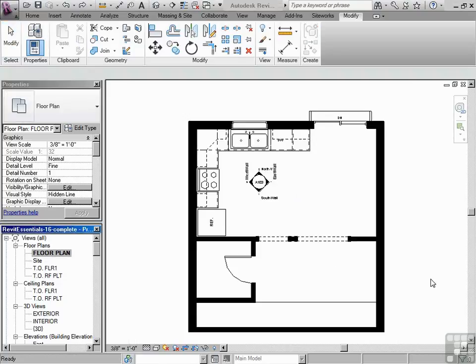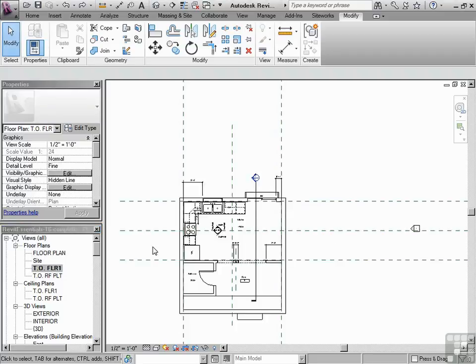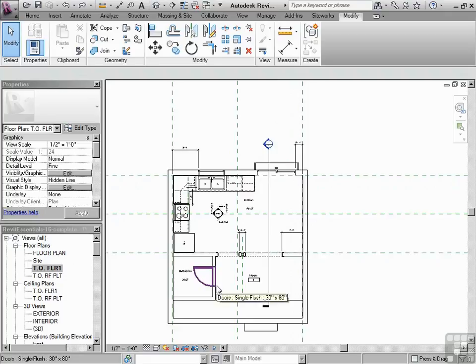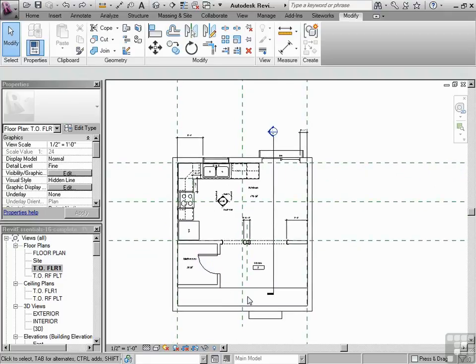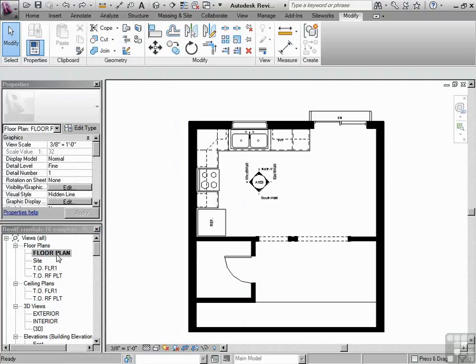Now I'd like to talk about a scenario where something might be there, but it's not showing. And there's other reasons why something's not showing besides just visibility graphics. What I'd like to do is go to my top of floor 1 view under floor plans. And I can click in this view and just take a look at it. And we can notice here that there's a section. Great. So really, we should be able to see this section mark in many different views. If we go into floor plan view though, notice it's not there.